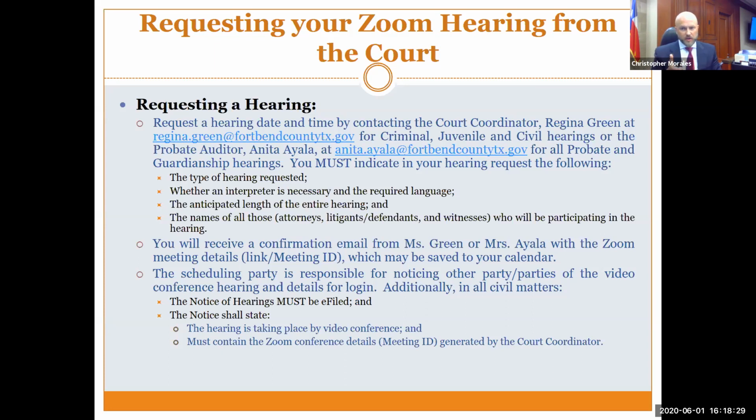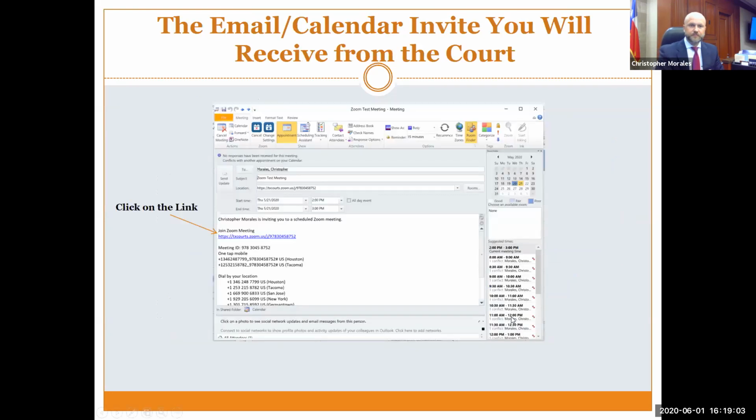The scheduling party, this is important here, for civil and probate matters, the scheduling party is responsible for noticing the other party or parties of the video conferencing hearing and details for login. So what does that look like? Well, the notice of hearing must be e-filed, and the notice shall state the hearing is taking place by video conferencing, and specifically the Zoom application, and it must contain the Zoom conference details. I'm referring to the meeting ID that's generated in the email that you receive from my court coordinator or probate auditor.